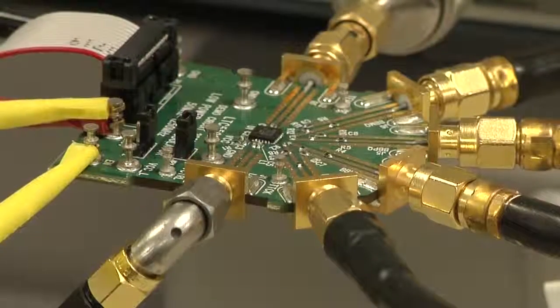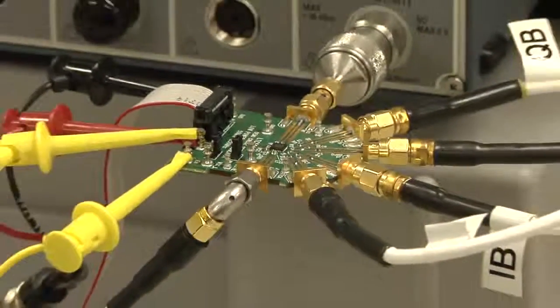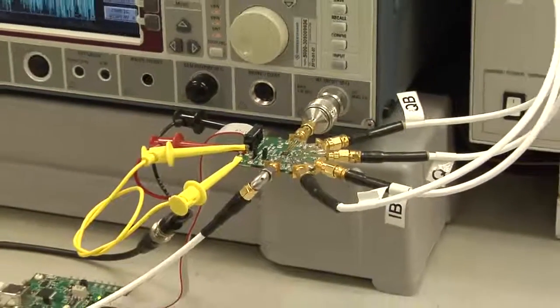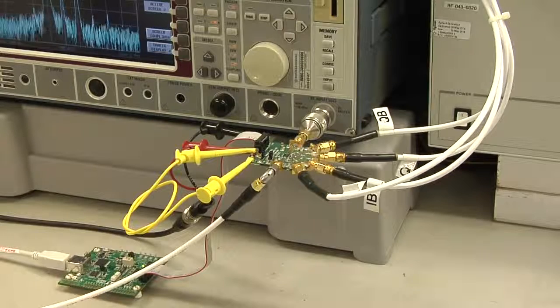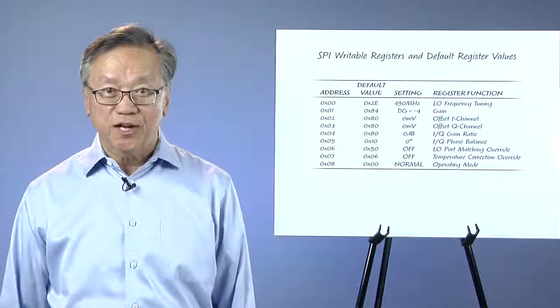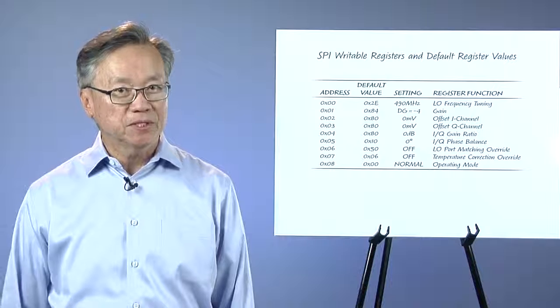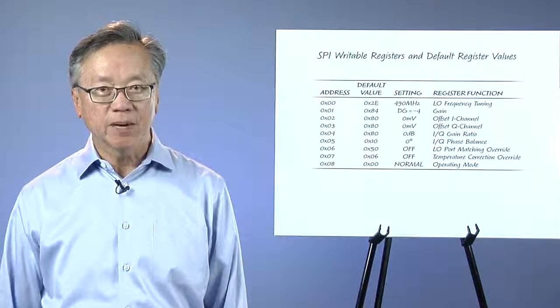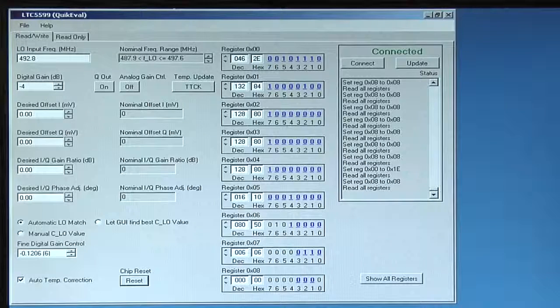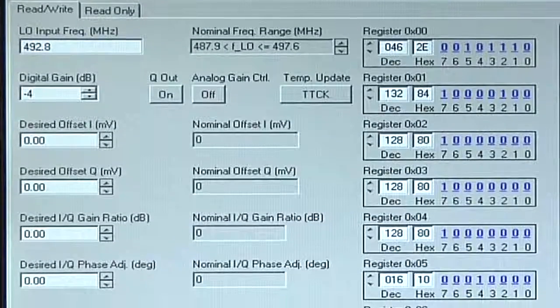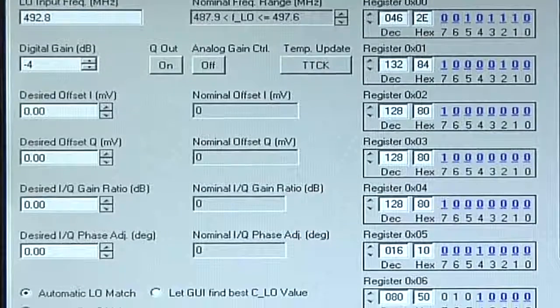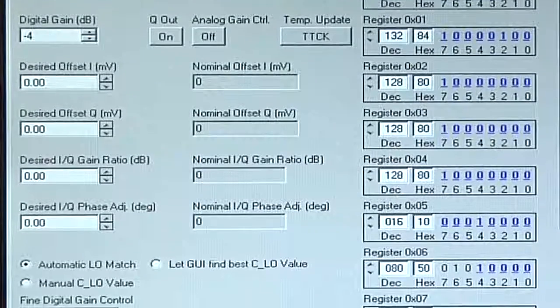To help us see what's going on, we have available this evaluation demo board setup, along with a companion serial interface board that connects to your PC. The first time you run QuikEval with the LTC5599 connected and powered up, the PC will automatically download and install this graphical user interface software onto your PC. You can talk to any of the on-chip registers by typing the desired codes into the appropriate registers.